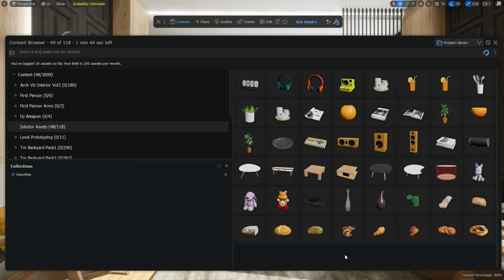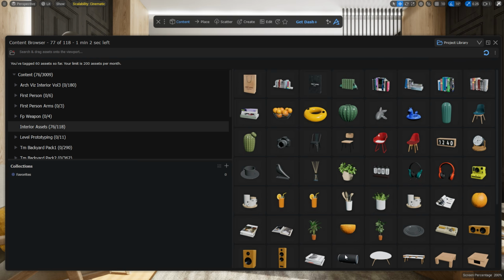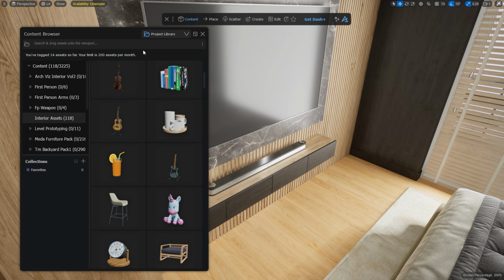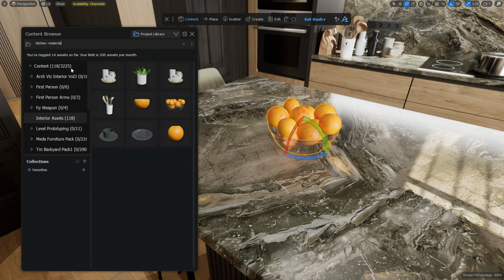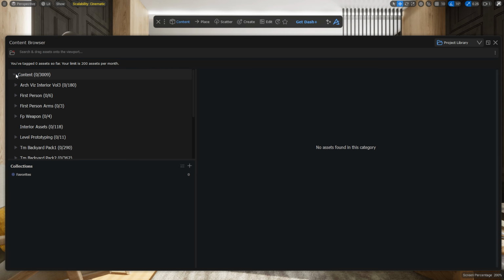Finding a specific UE5 asset can be really time-consuming, especially when you don't remember the asset name. Luckily, there are a few solutions, and today I will introduce you to one of them, the free content browser of Dash.